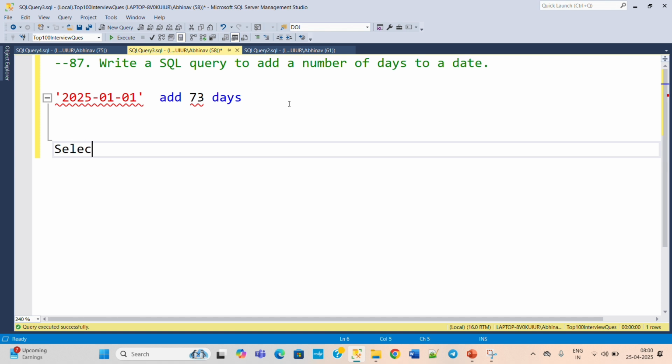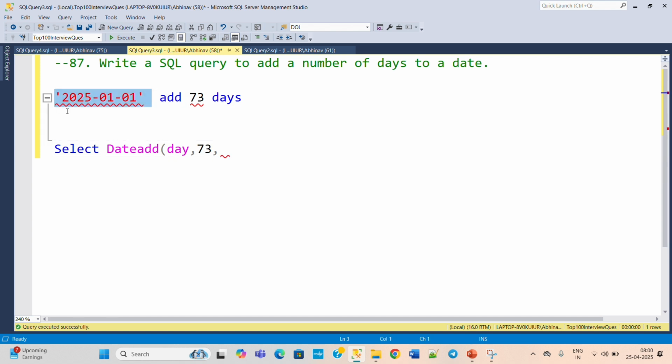So SELECT DATEADD, and how many days do we need to add? DATEADD day, and the number of days: 73 days we need to add. DATEADD also requires three arguments: the date part, then the number of that date part, and then the original date to which we need to add it.